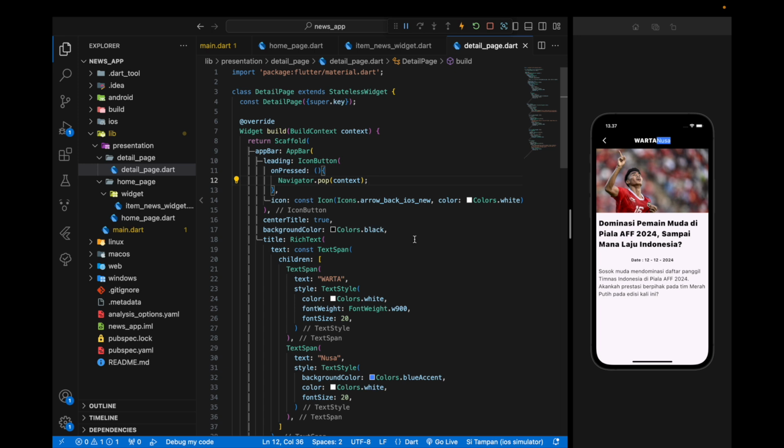Okay, now we are done for the design, I mean the UI for the detail page. And after this, we're going to enter the tricky part, which is to connect the app and the API so that the app can take the data from the API.